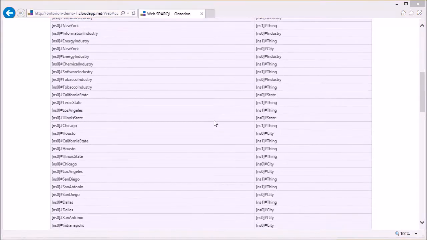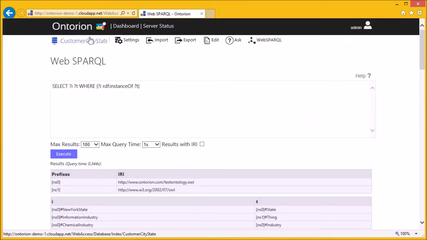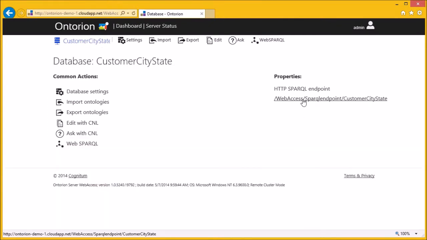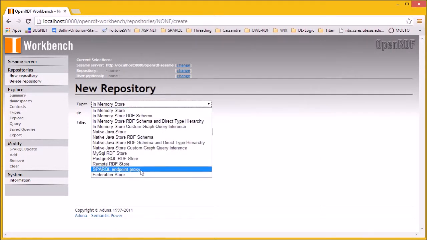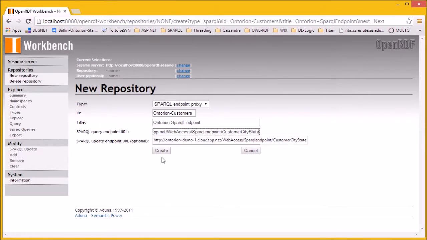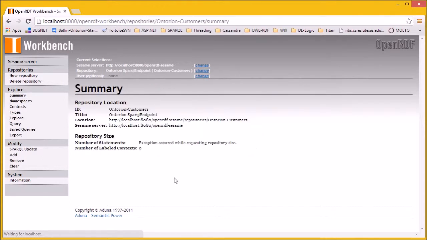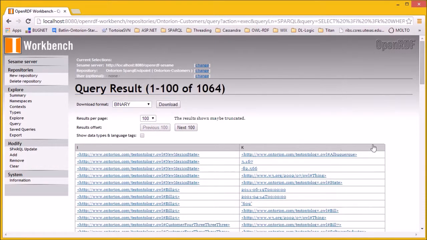Not only does Ontorion provide SPARQL capabilities, but it is also possible to use it as a SPARQL endpoint. So for example, here we copied the link that is present inside the application, and we can use it inside the Sesame workbench to define a new SPARQL repository. After this, we can use the SPARQL repository, and querying the repository we get again the same result that we were expecting.